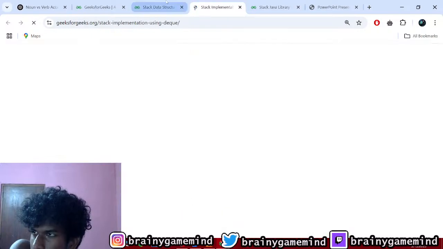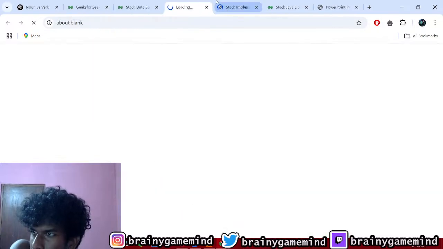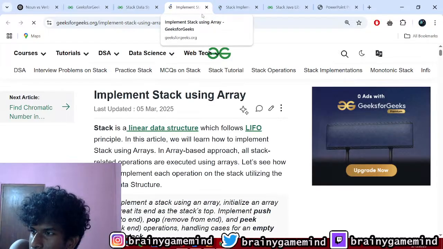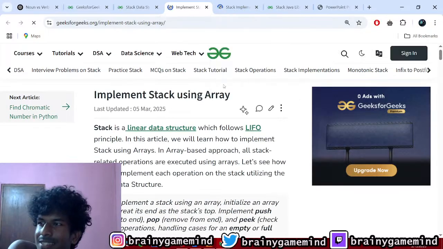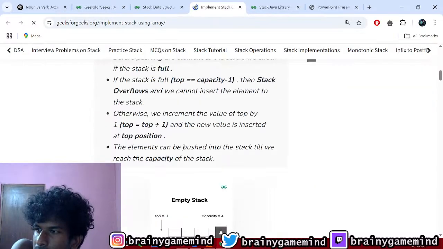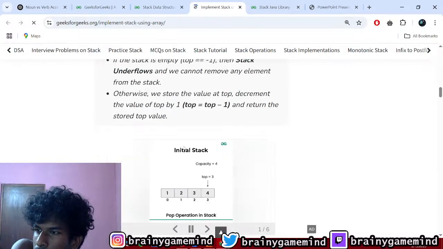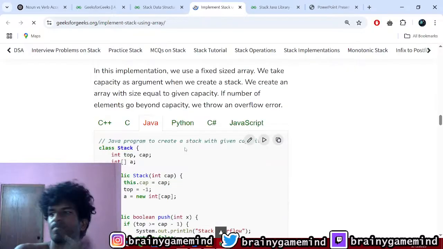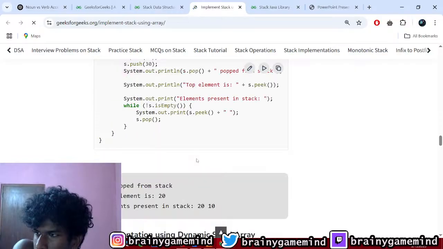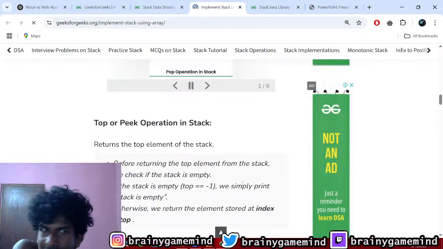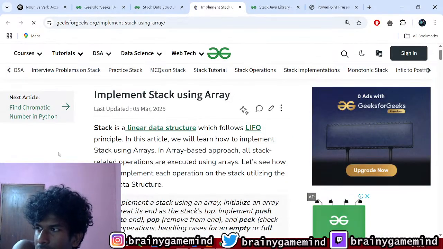Stack implementation, okay. Stack array implementation. Implement stack using array. Okay, this is what I was looking for, chat. Let me put a bookmark.